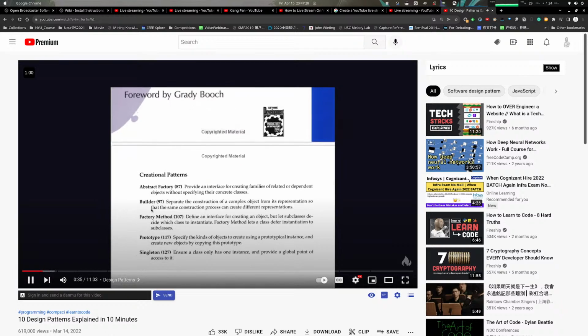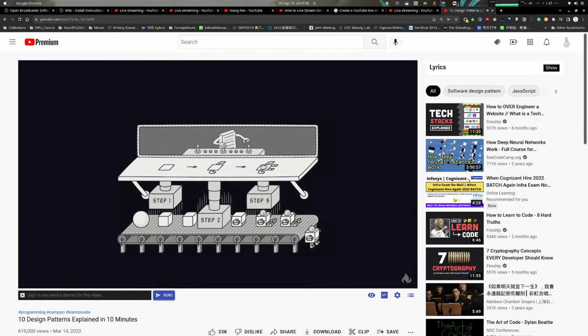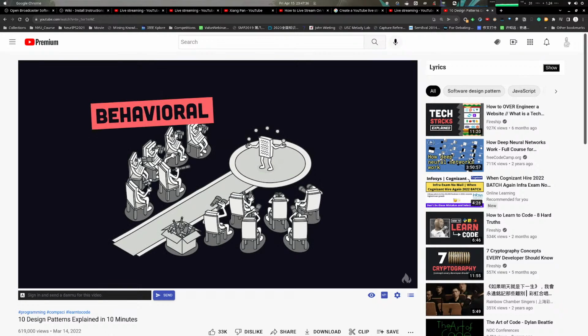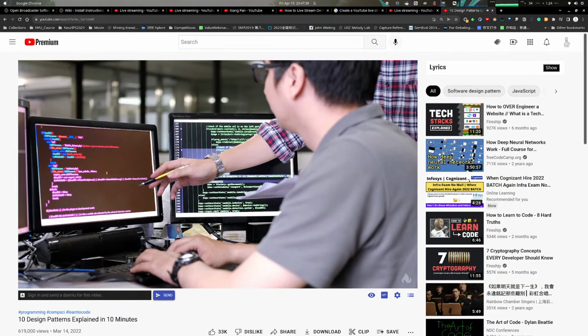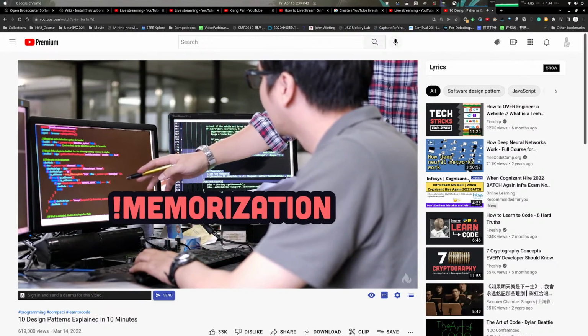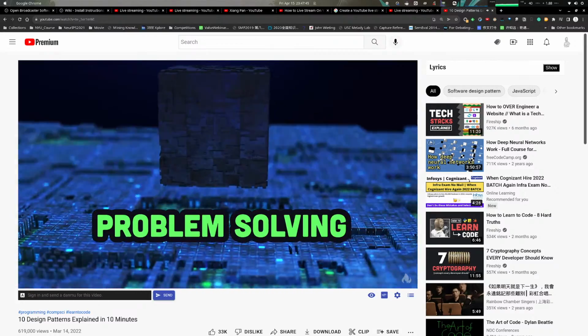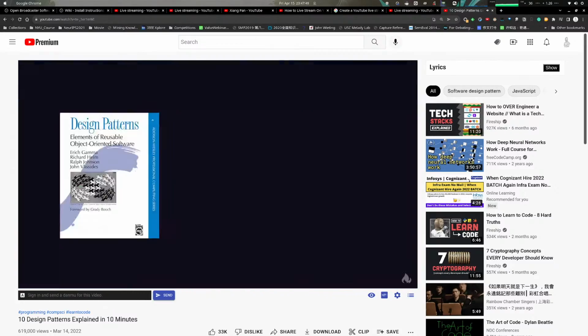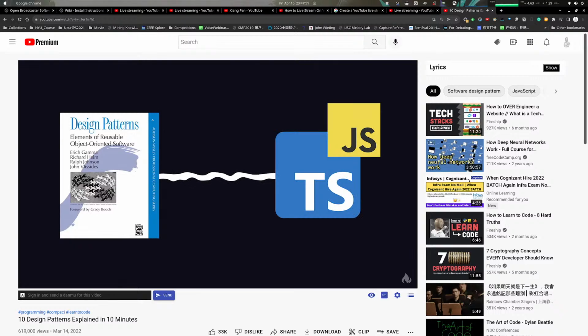recurring problems that programmers face, which are categorized as creational patterns, how objects are created, structural patterns, how objects relate to each other, and behavioral patterns, how objects communicate with each other. Becoming a proficient software engineer is not about memorizing the syntax of a programming language, but rather the ability to solve problems with it. By the end of this video, you'll understand a variety of different patterns for solving problems as they relate to modern app developers.